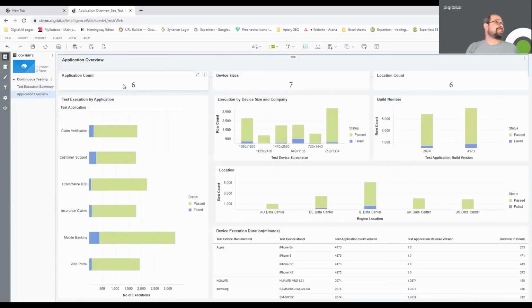You can see we have 6 applications in 7 device sizes and 6 locations. Here's a list of all the test applications. And then we can see the different test device screen sizes that are being tested and the application build versions. Underneath that, we can see the different locations again that are executing the test. These are all of our global data centers. And underneath that, we have the test execution duration along with manufacturer, device model, application build version, and release version information.